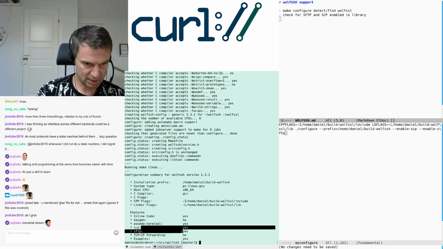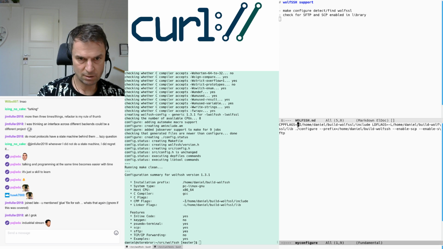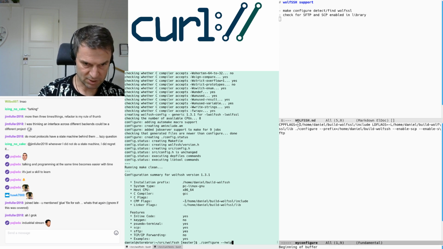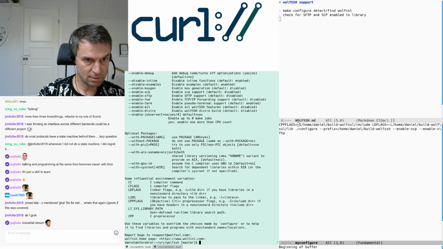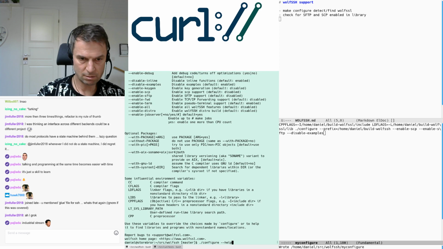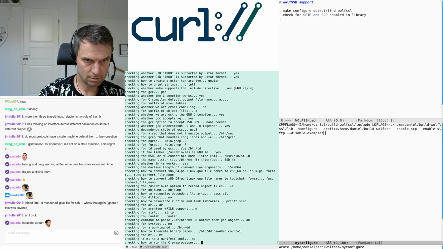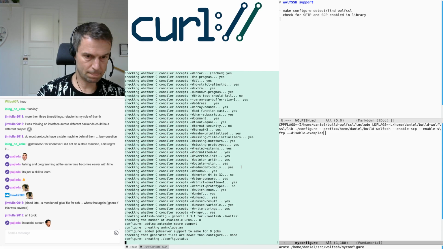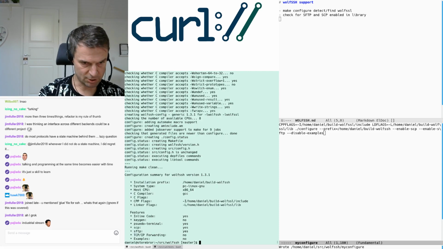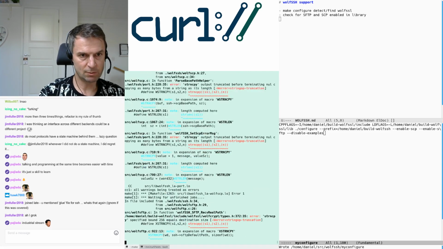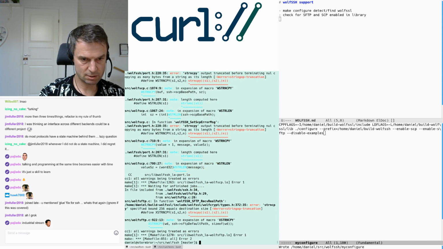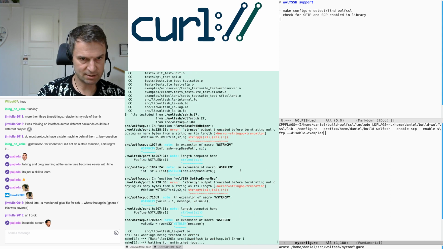SCP, SFTP. I don't care about TCP/IP forwarding examples. I don't need to build them, but okay, I can switch them off just to make my build a little bit faster, because it feels like I'm going to do this more times. Okay, so wolfSSH, and that started out really nice, or not as nice.